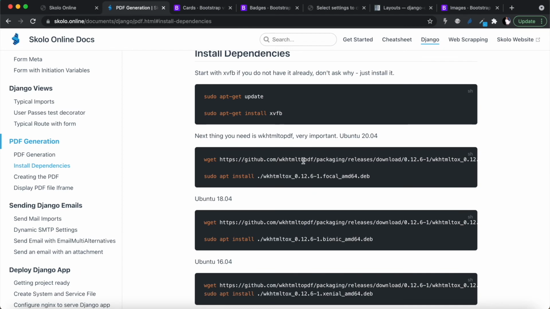So wkhtmltopdf has different versions depending on the machine that you're working on. This one is specifically for Ubuntu 20.04. If you're working on a different Ubuntu, like 16 or 18 or a different version, you would download a different wkhtmltopdf. This is going to get you the correct one. And I'm assuming you just bought your Ubuntu machine recently and it's sitting on Ubuntu 20.04. If it's not, you can just Google.